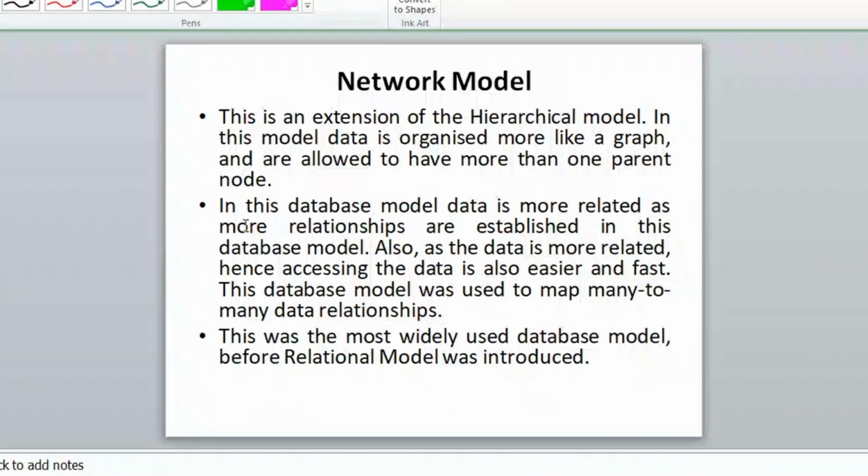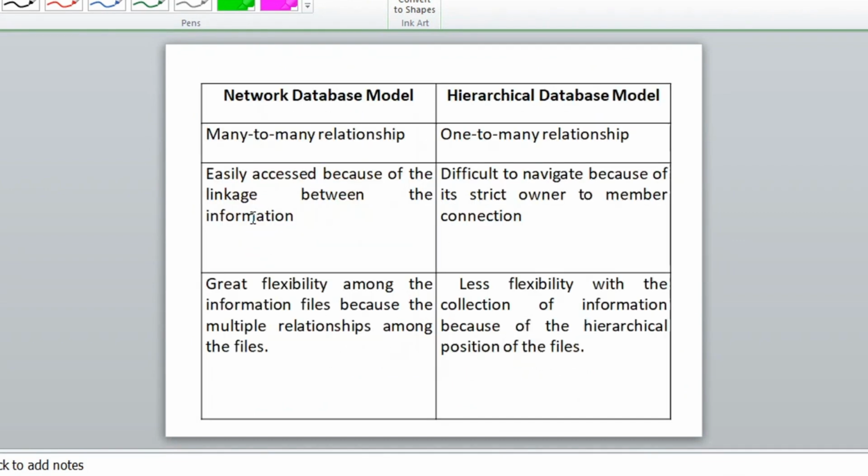Since there is a many to many relationship, we can easily connect, so we can easily search data, store data, and update data. Everything happens in a faster way. So those are the main two data models: one is the network based data model, another is the hierarchical based data model. So there's a difference. Many to many can be accessed easily.